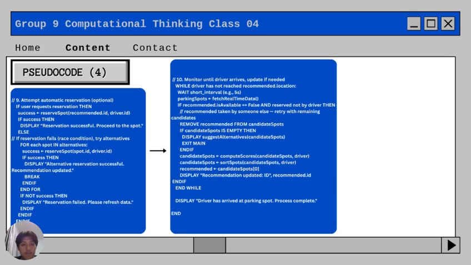And then the last one, the dynamic monitoring. In the last stage, while the driver is on the way, the system keeps checking real-time updates every few seconds. If the recommended parking spot becomes unavailable, it automatically recalculates and updates the recommendation. Once the driver arrives, the system ends the process.